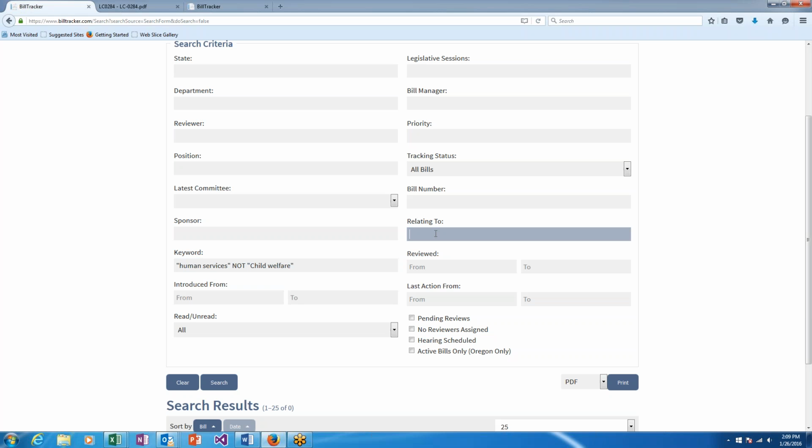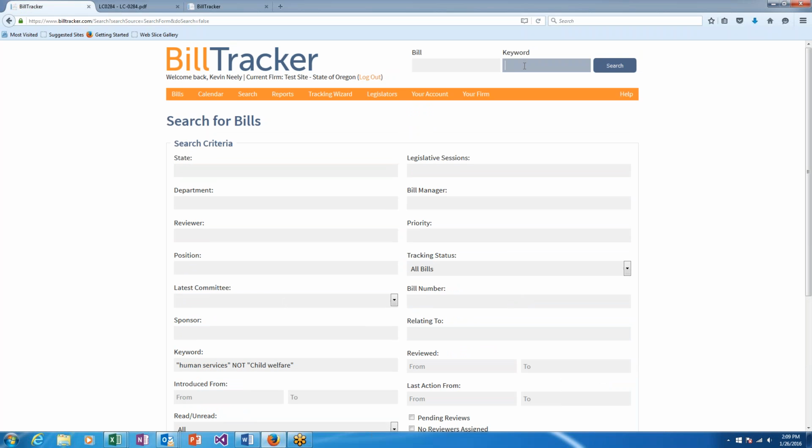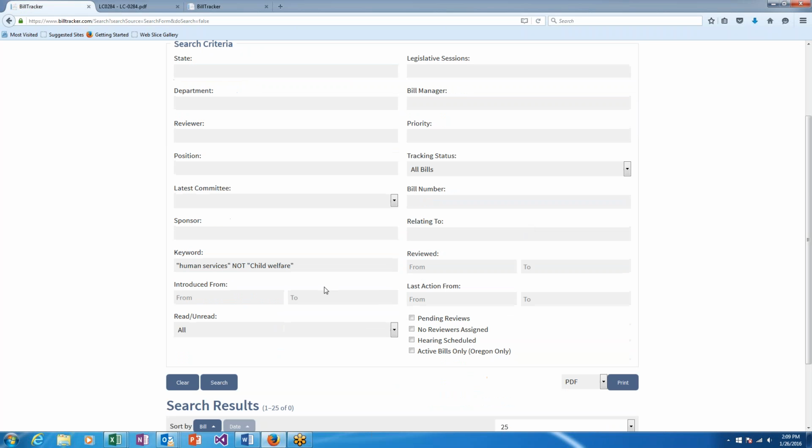Note there's also a way of just searching the relating clause. Again, if you put that in quotes, it'll find that phrase in the relating clause section. And finally, I want to highlight there's a keyword search up here at the top of the screen. This is a quick keyword search, and it only searches the relating clause and the summary of the bill. So if you want to drill down to the full body of the bill, you always need to come to the search screen and use this keyword search.